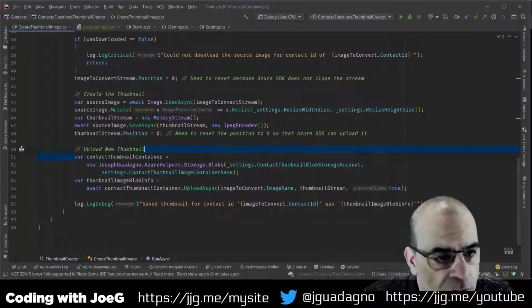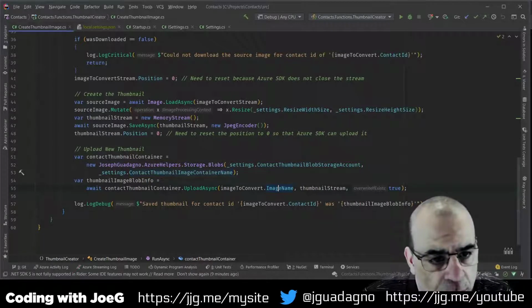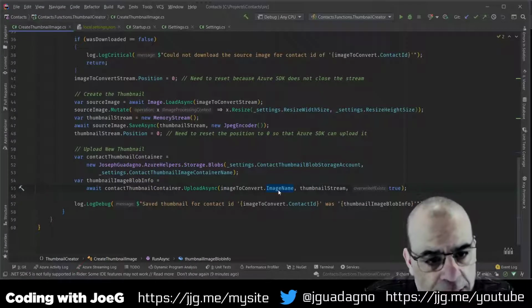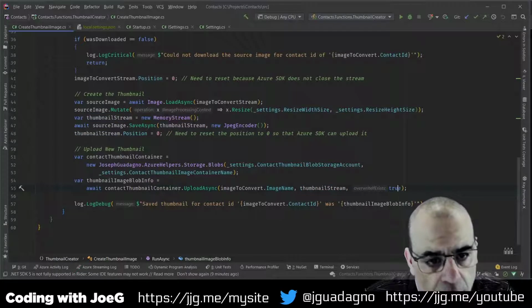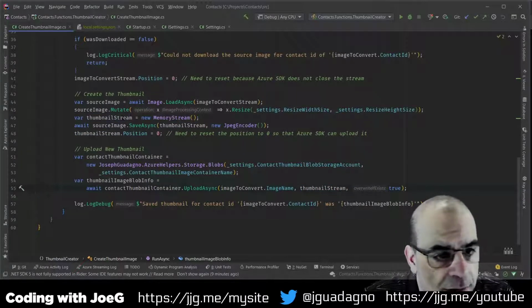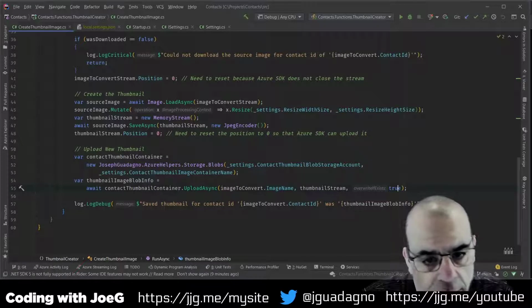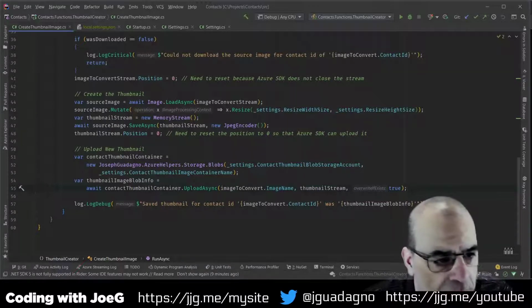Then we use these three lines to update the image. The first thing we do is create an instance of the blob container. In this case, we're going to our settings and pulling in the thumbnail storage account, and it's saying we want the thumbnail storage. And then we upload using the same image name that was passed in. We're uploading the thumbnail stream, which is the image we saved on line 46. And then we're overwriting it because we don't want to have to worry about the differences.